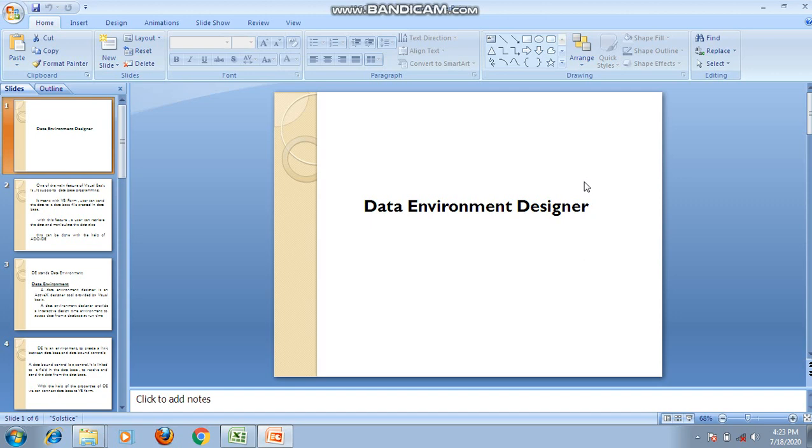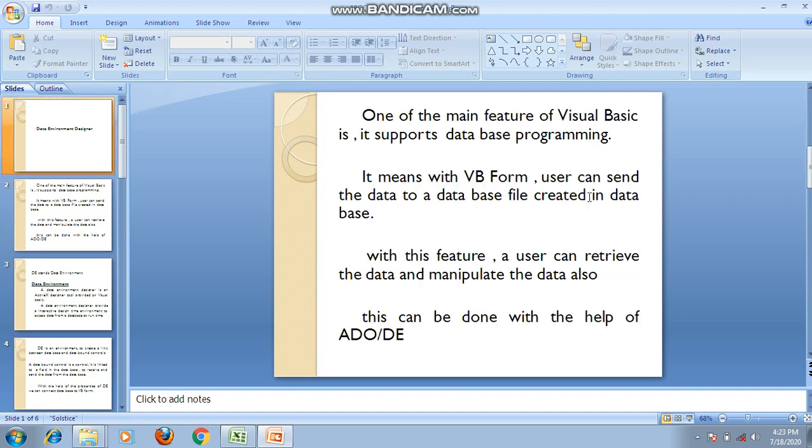We can send and receive data from the tables to a VB form with the help of a data bound control. A data bound control is like a text box control. It is connected to a field in the database to send and retrieve data between the database and a VB form. One of the main features of VB is that it supports database programming, which is nothing but sending and receiving data from a VB form to a database.